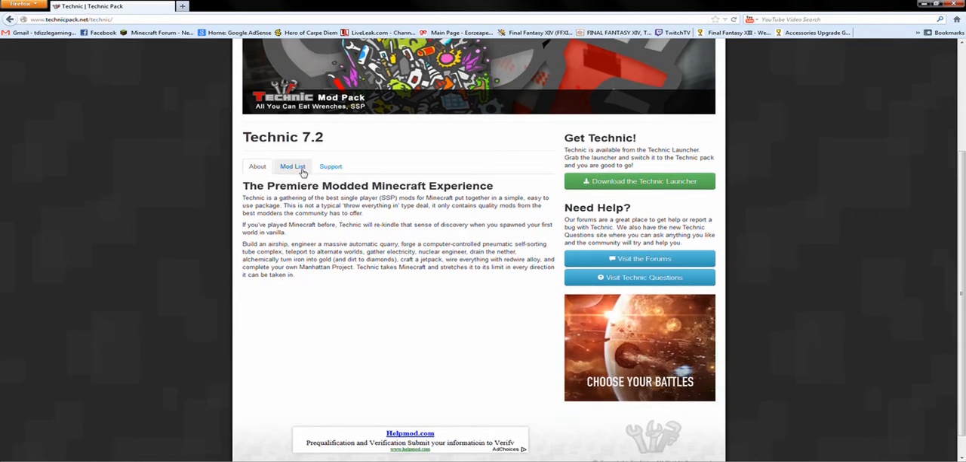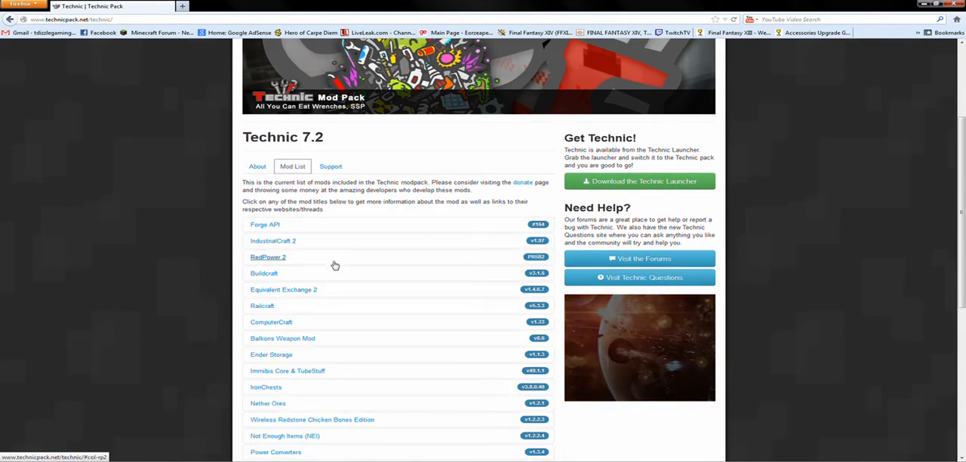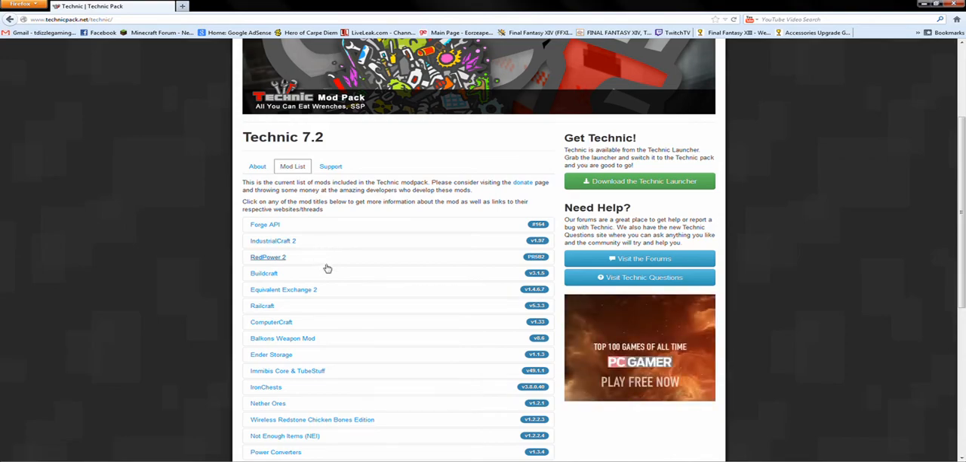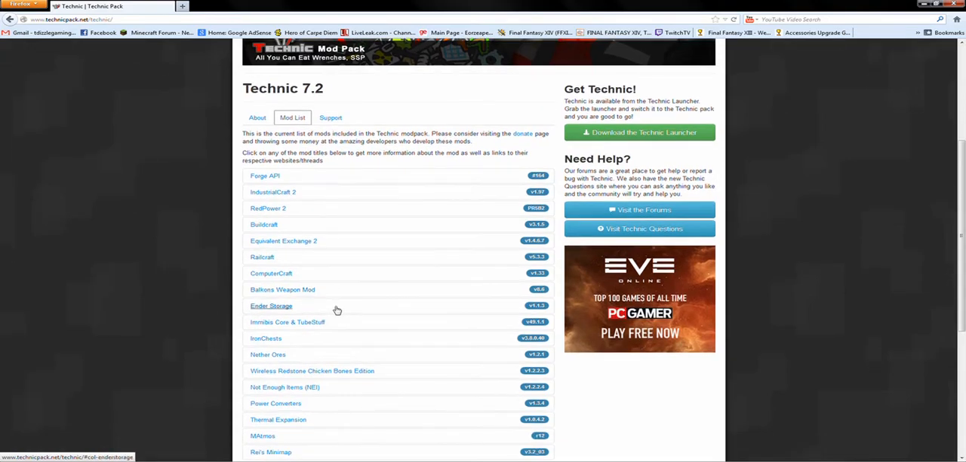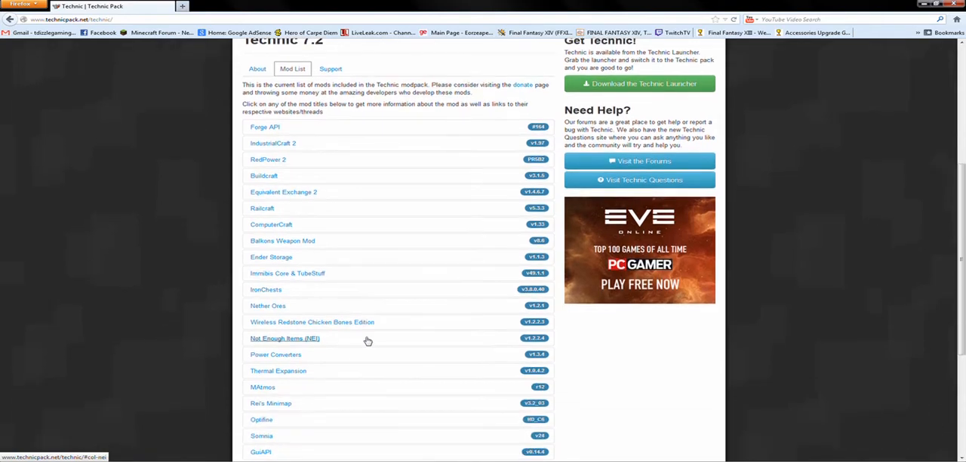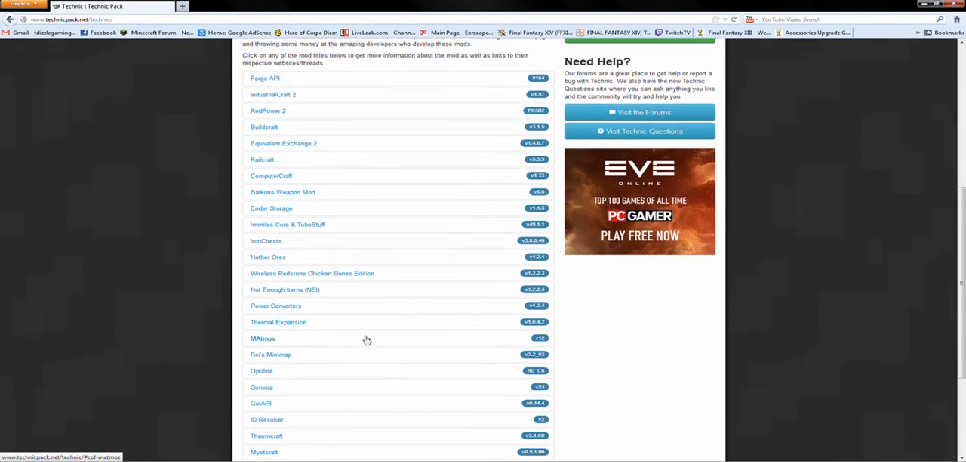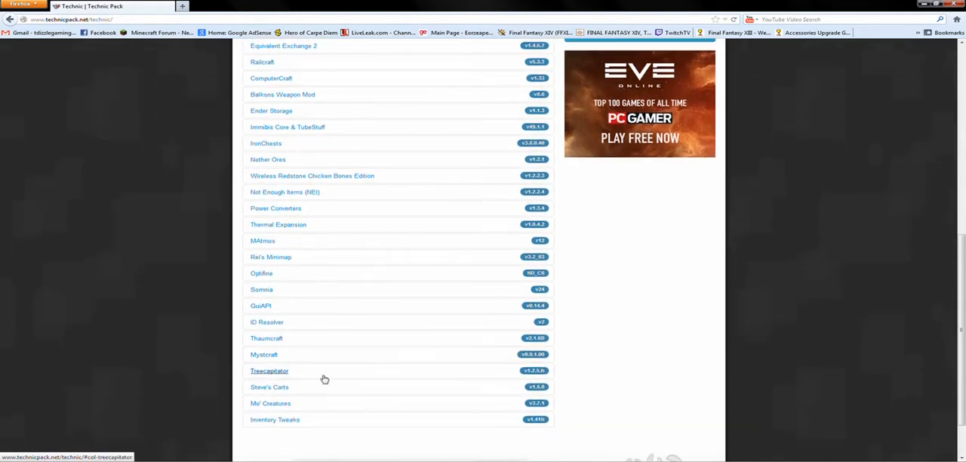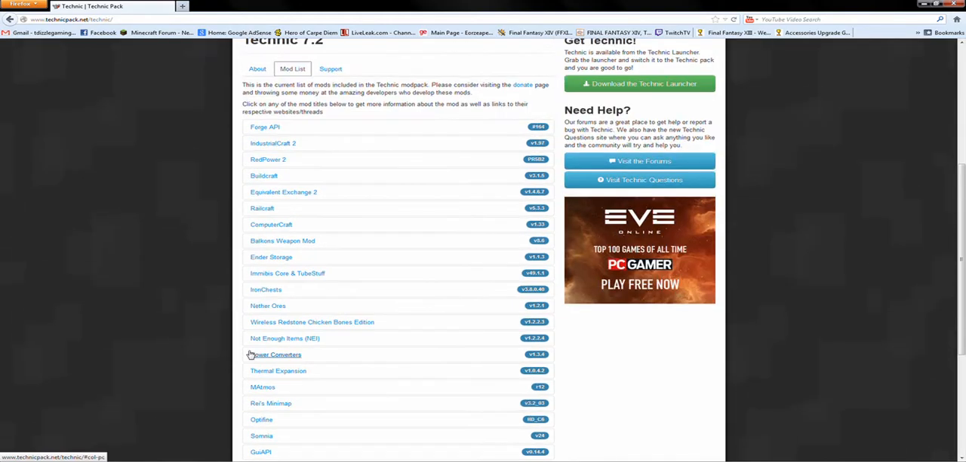If we click here on the mod list, it has a ton of mods: IndustrialCraft, RedPower, BuildCraft, Equivalent Exchange, RailCraft, ComputerCraft, Balkon's Weapon Mod, Ender Storage, Iron Chest, power converters, Not Enough Items, Thaumcraft, MineCraft, Tree Capitator, and many more mods. And it also comes with OptiFine, the ID Block Resolver, and the Forge API.